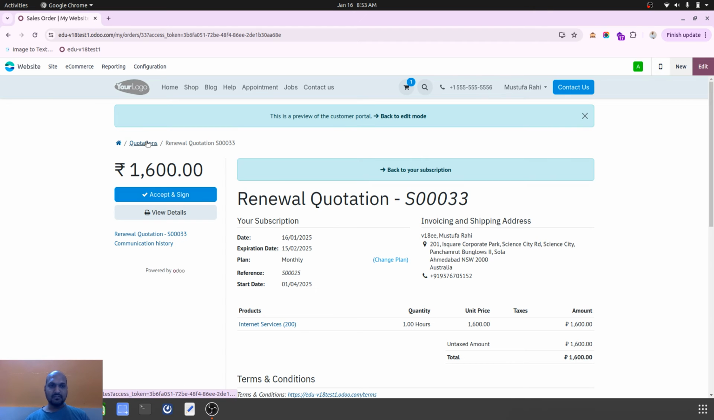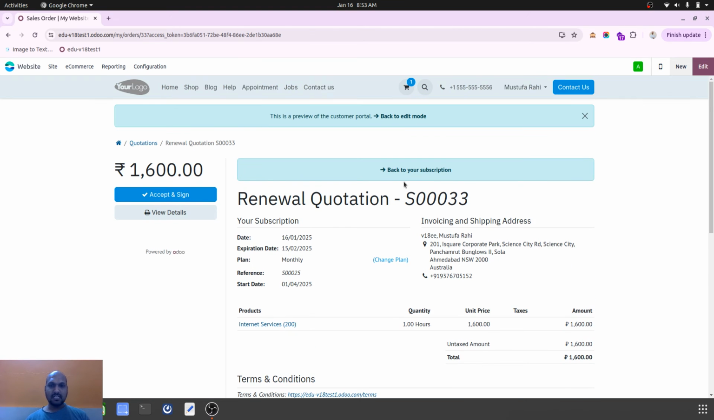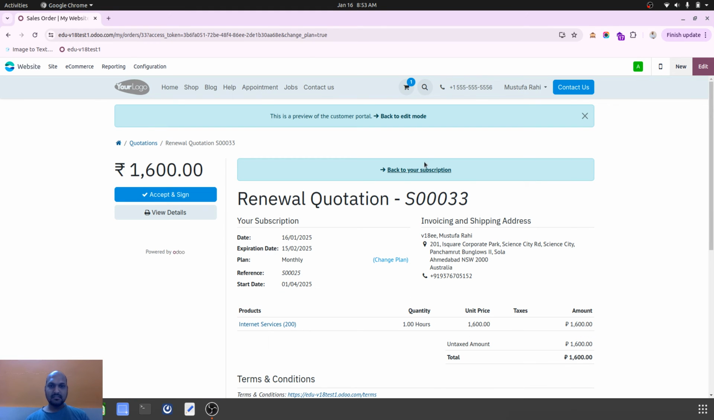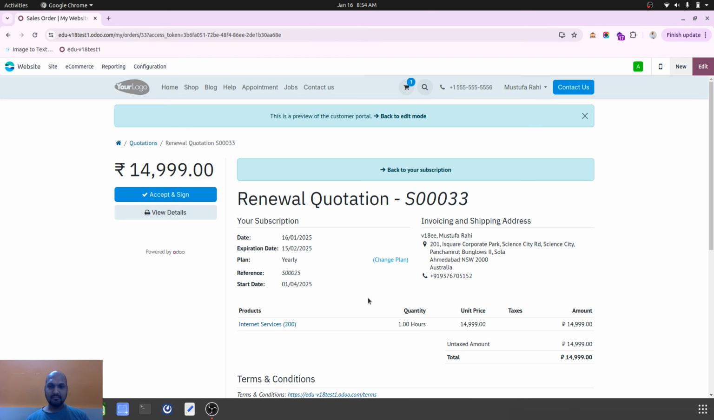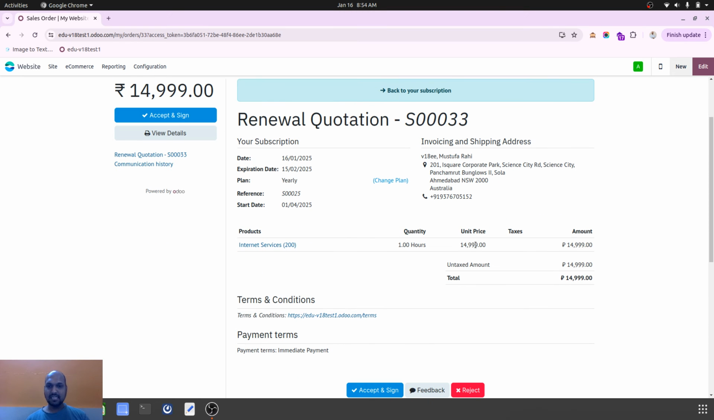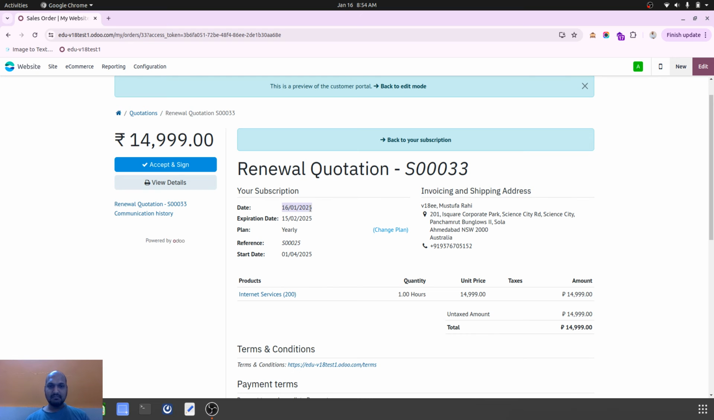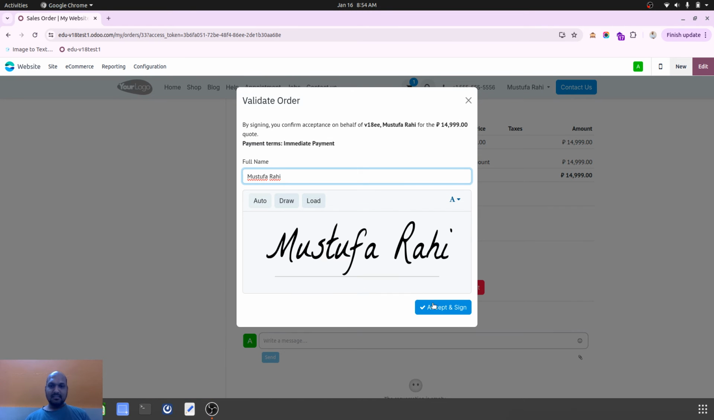Now if I don't want to renew that, I go back to the quotation again. This is how, back to my subscription. Now I want to change the plan to yearly, and I will submit. Then it will show me the desired amount for yearly. I can accept and sign, and the plan start date will be from here, and then the plan will be switched to the new plan from the date I have selected, so from next month onward it will be applicable.